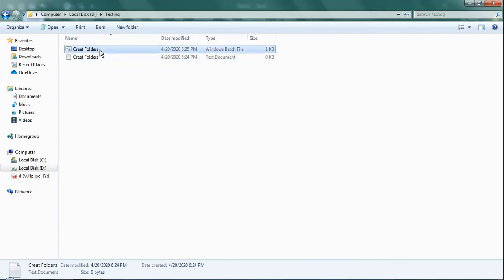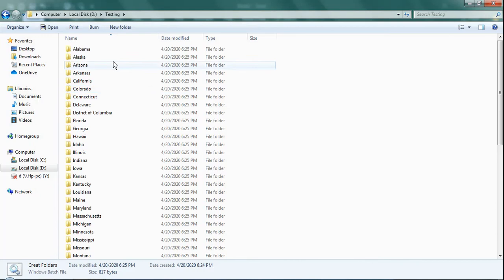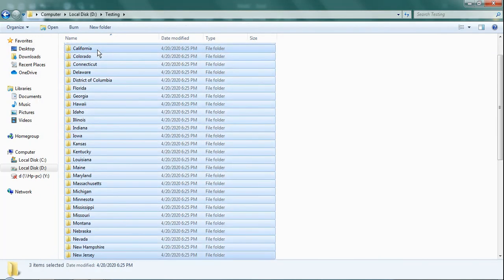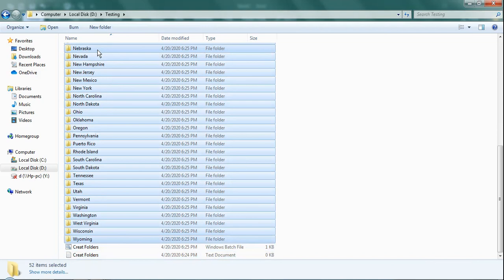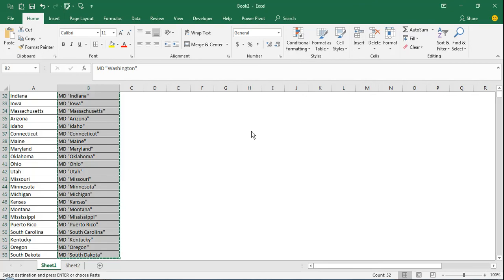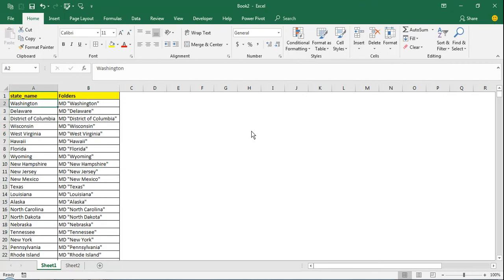Now you just click it, and bam, all your folders are created. You can check that all 52 folders are created. These are the total counts, 52. So in this way you can create 52, or more than 50 to 100 or 200 folders.